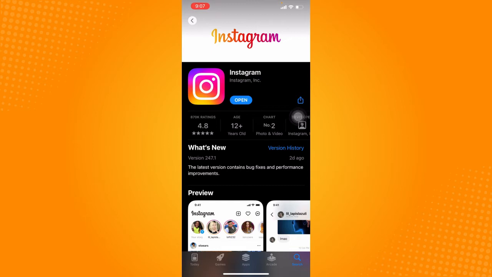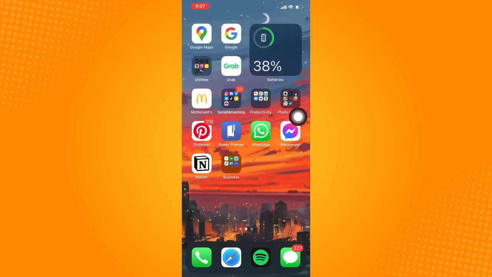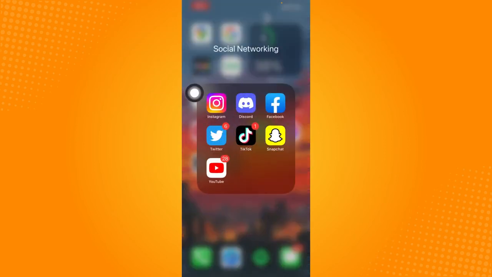However, if that says update, or if it shows any update button from the Instagram page on your App Store or Play Store, just tap on that, because that means your Instagram is currently outdated, and updating it will ensure that you have the latest features, especially the feature of being able to create highlights within the app. Once you have made sure that your Instagram is up to date, just head on and open Instagram right here.